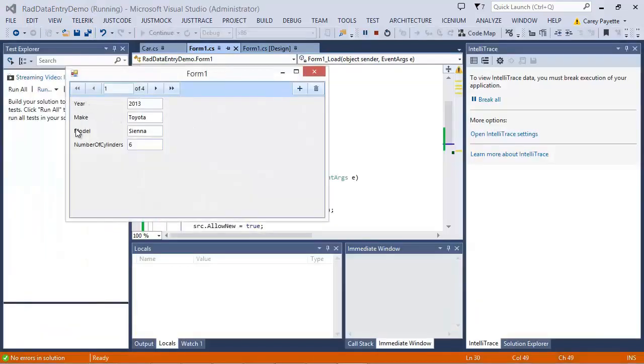You can see here that my form has automatically been created for me, and we have our navigation available at the top. So you can see I can scroll through the records that are available in my object collection that are part of that underlying binding data source. I can add a new record. So let's just add a new Toyota Corolla, and it's got 4 cylinders, and we'll call this a 2014. All right, and now that record is added to our underlying data source.